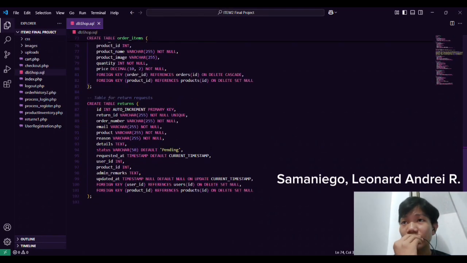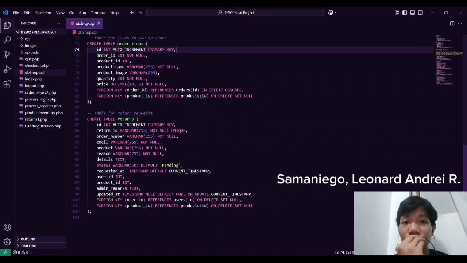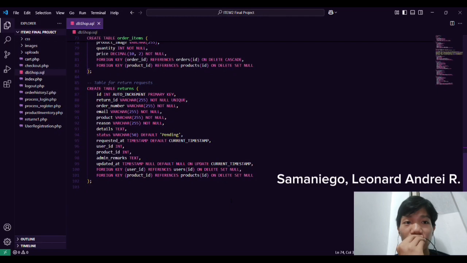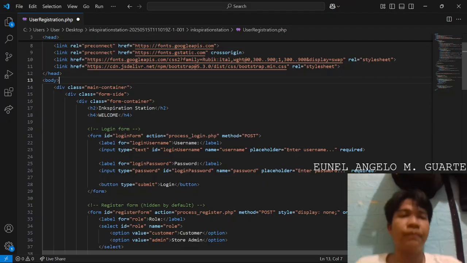And lastly, we have a table for the returns. This table manages product return requests, storing a unique return ID string, order number, email, product name, the reason, details, status, request timestamp, and optional links to the user and product records. It also includes an admin remarks field and an updated at timestamp. It has foreign keys referencing the users and products tables, and upon deletion, it will be set to null. So that's all for the database of our system.